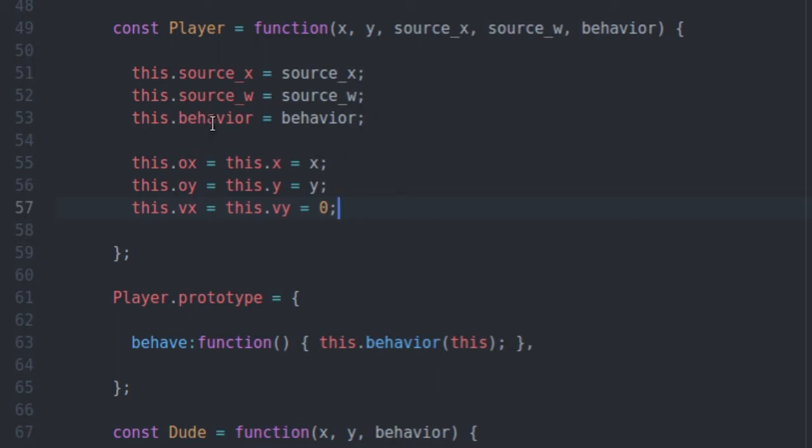Behavior is just going to be the function. For example, for the dude object was the function I was just programming for him. It's going to be called on every frame. OX is old X position, old Y is old Y position. We're going to save that from the last frame of animation. VX and VY are going to be the player's velocity X and Y. That's going to be his X and Y momentum, basically. And of course, X and Y are going to be the player's position.